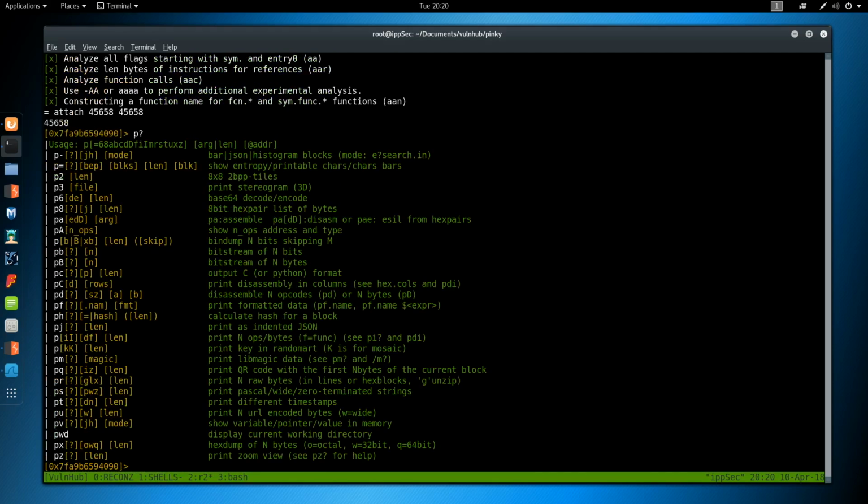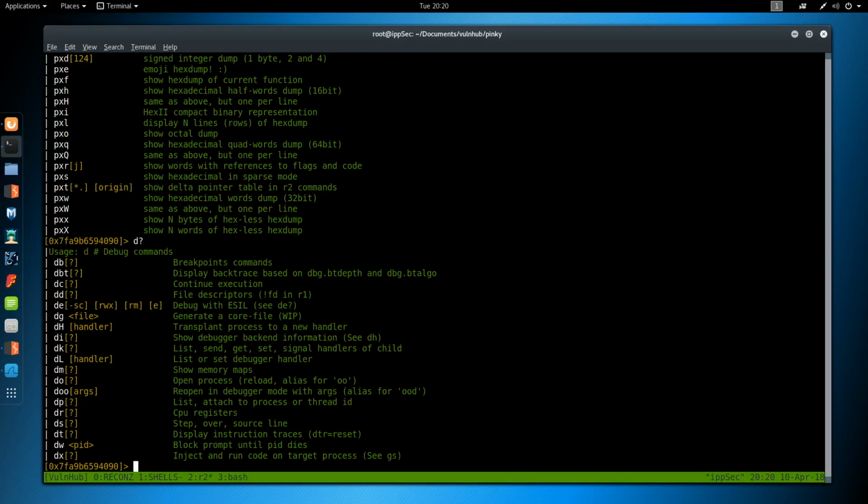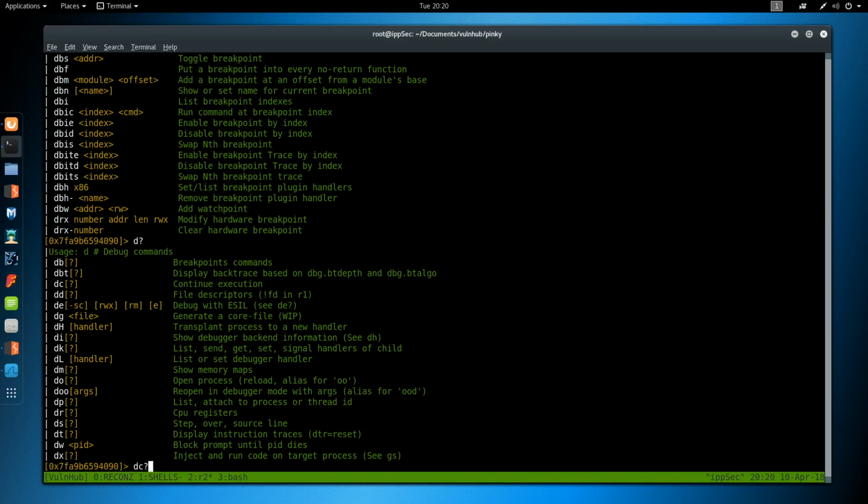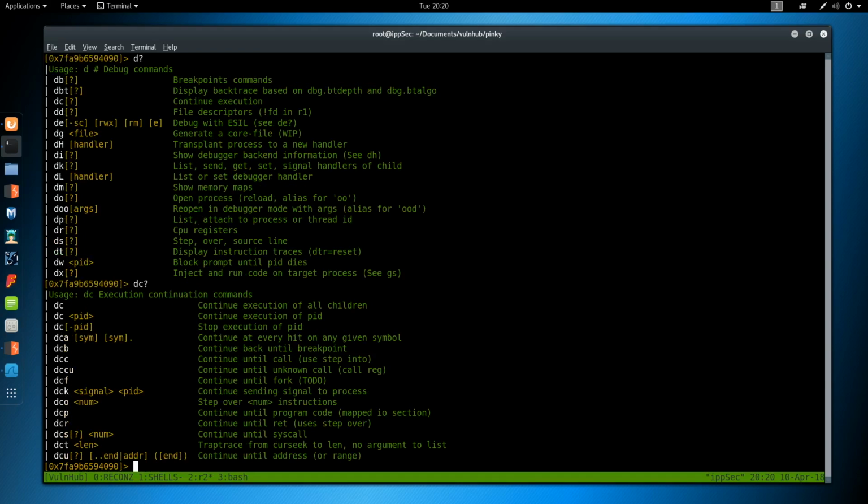And then you got a p command. p is for print. Then you got a bunch of p's. You can do px to print hexadecimal. You got the d commands. d is for debugger. db breakpoint commands. db question mark, you can see a bunch of things. Then you can see dc is continue execution, and you can continue execution up until a lot of different things, which is very useful. Continue until return, continue until execution of all children, etc. That's something that GDB doesn't really do, is have a lot of those continue until things. That makes radare nice in debugging.